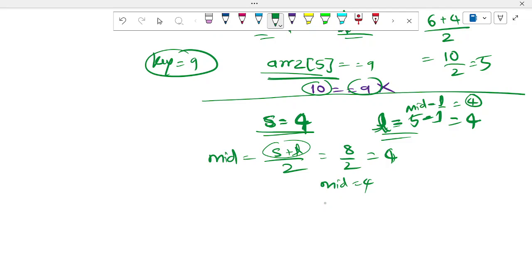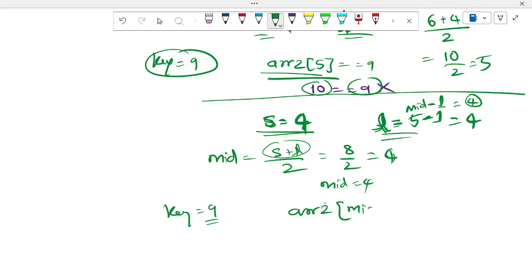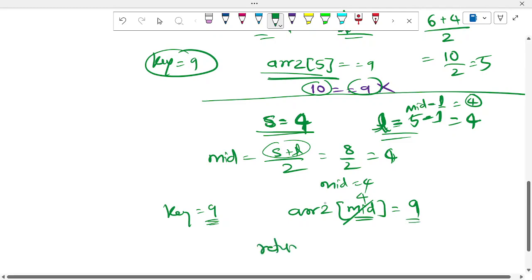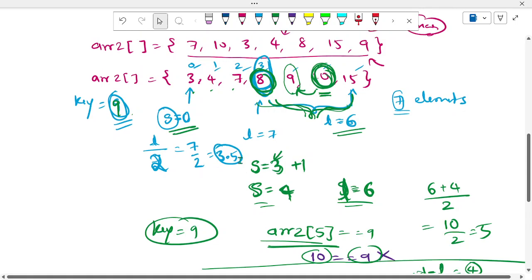Now you just look at this. We'll compare key, which is equal to 9, with array[mid], right? What is the value of mid? Mid is equal to 4. So if you write 4 here, then our value is 9. So 9 will be equal to 9. That's why it will return 4, because array[4] is equal to 9.